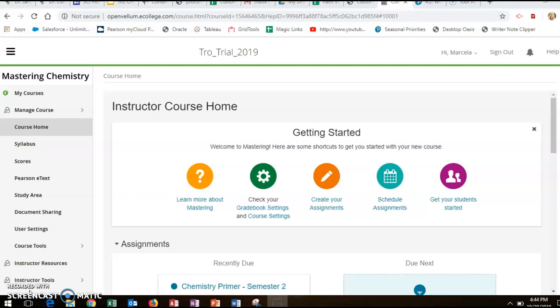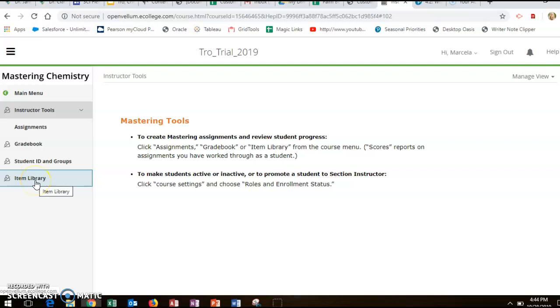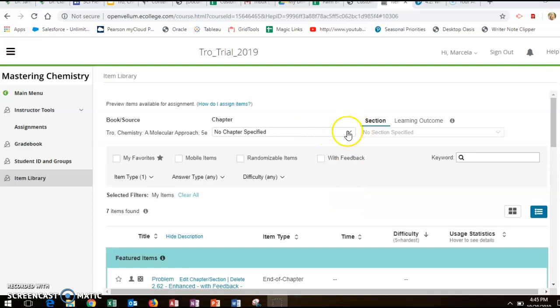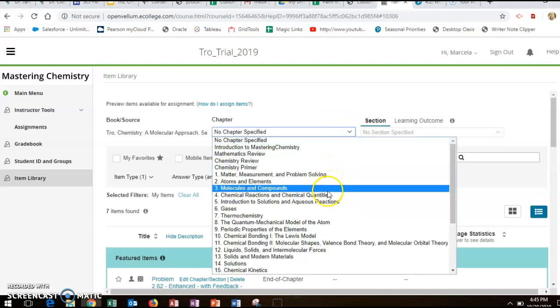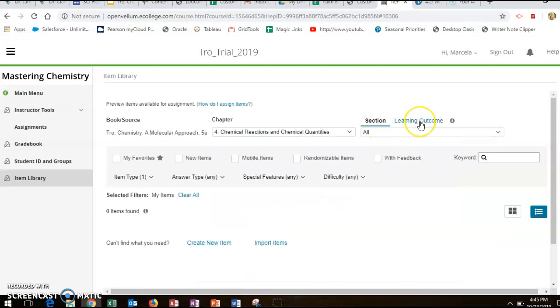So after you log in to pearsonmylabs.com, you're going to find your course and you want to go to Instructor Tools and then click on Item Library. Right away, you'll notice that you can choose a chapter, so just go ahead and choose your chapter that you want to explore. You can also filter by section and learning outcome. And right here, you can filter through 5 different ways.